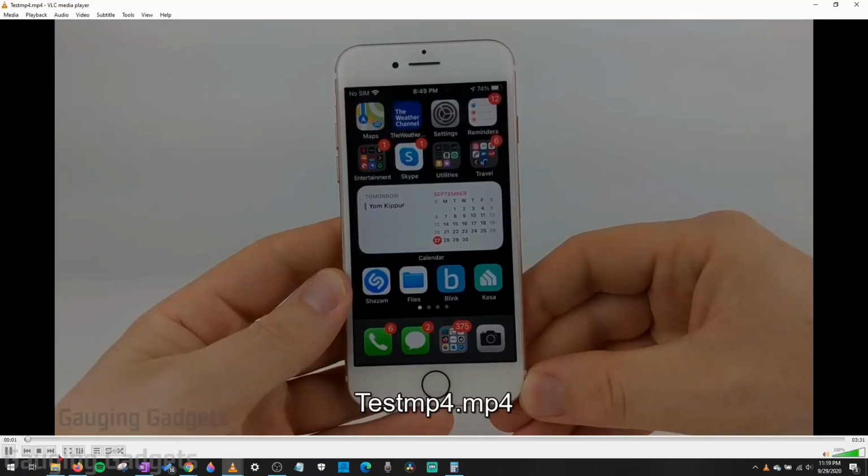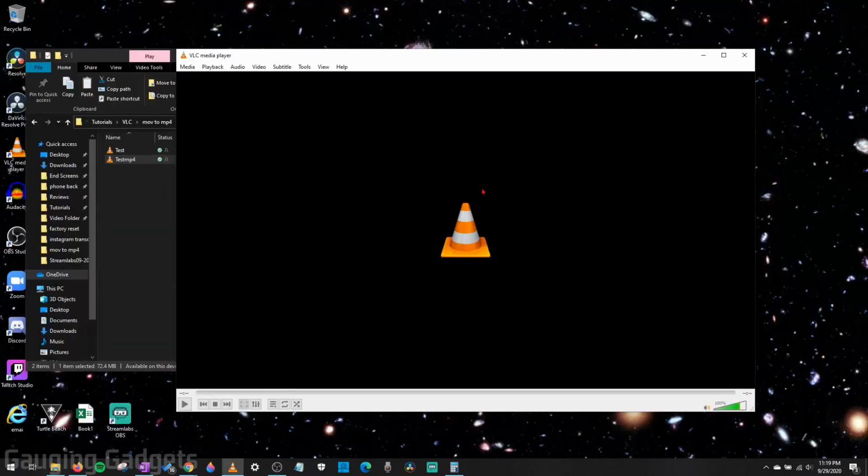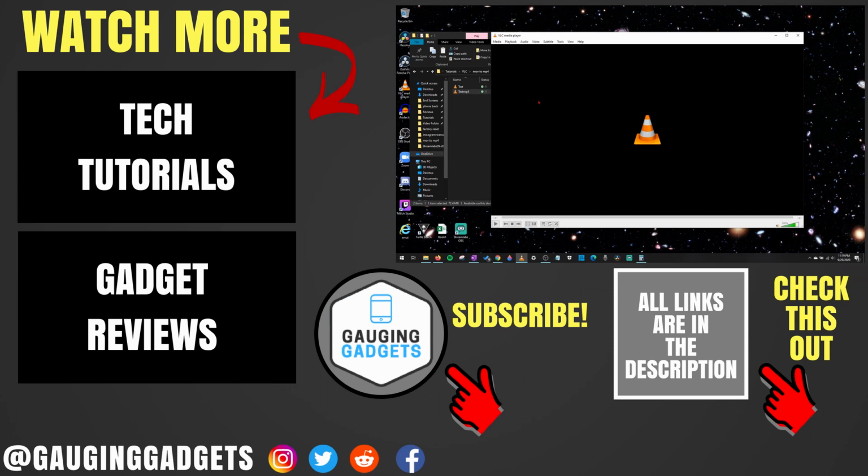And I can view it just like any other MP4 file on the computer. All right, so that's how you convert MOV files to MP4 video files using VLC for free.